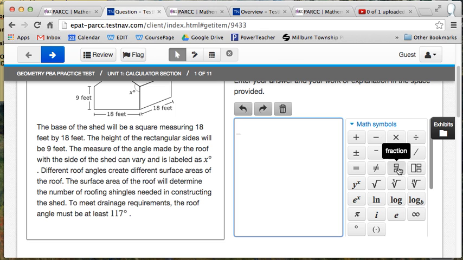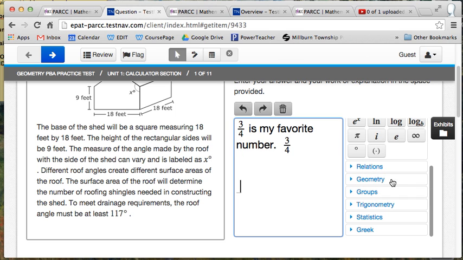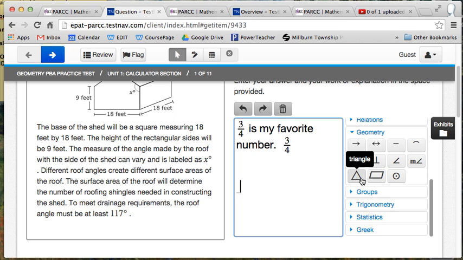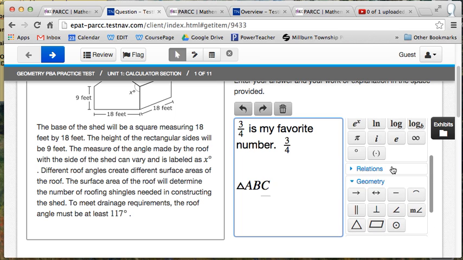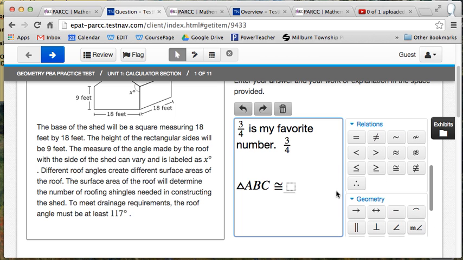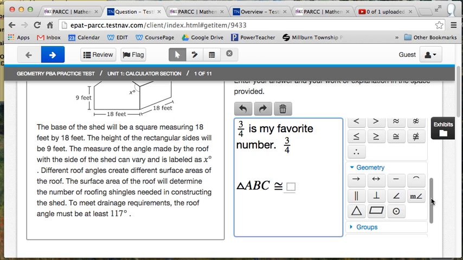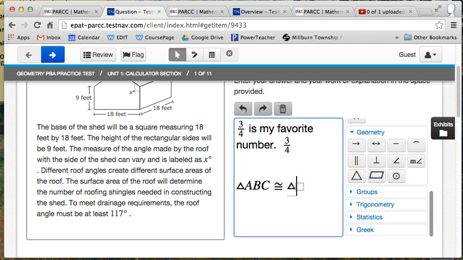So if I wanted to make a fraction, I could put 3/4 is my, I didn't read the question. Another way I could write 3/4 is 3/4. I don't have to click on anything. With geometry, you have a lot of options. So let's say I want to name a triangle, and like, well, triangle ABC is, if I go to relations, congruent to triangle DEF.